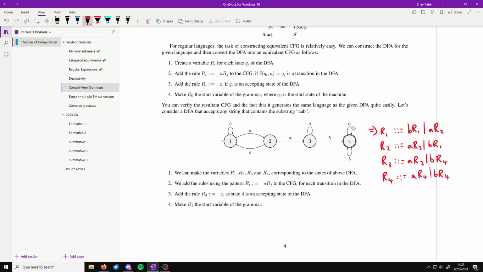And what we've done is we've represented this DFA as a Backus-Naur form context-free grammar by just creating these rules and prepending the state transitions and the states together, just concatenating them together. And then we make R1 the start variable of the grammar, because this was our initial state in our initial DFA.